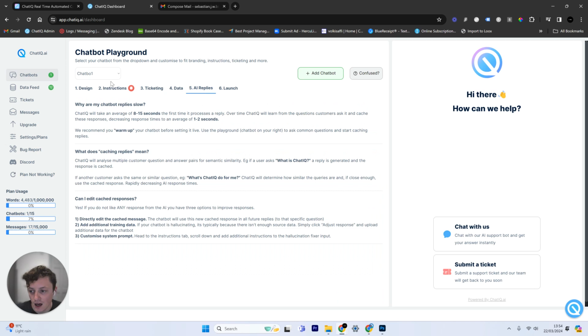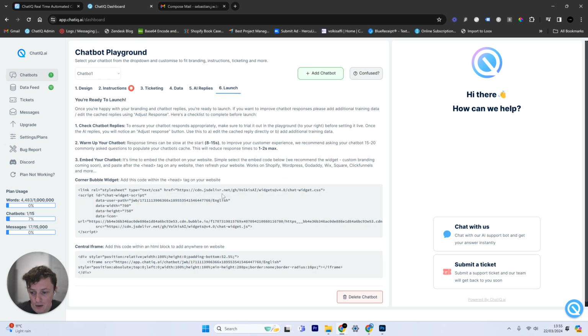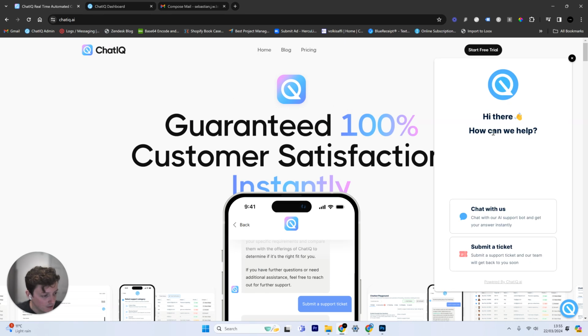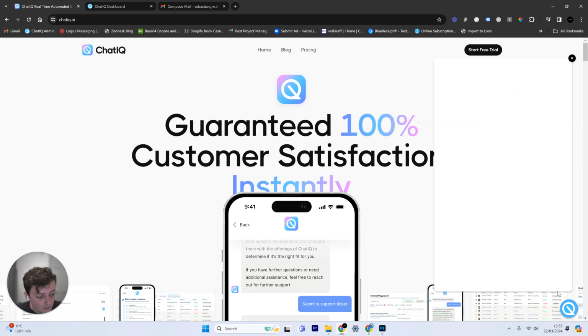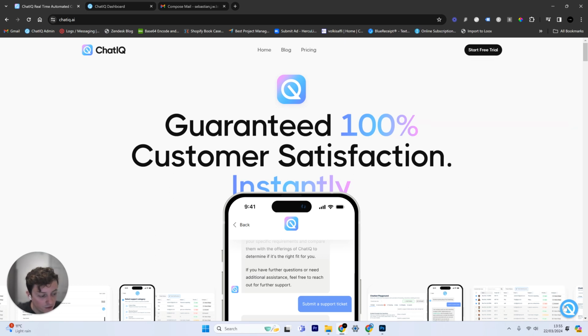Cool. So what do we do now once we've done this? There's a bit of extra FAQs here if you have any additional questions. This bit's obviously talking about warming up your chatbot, but we're going to now actually embed this chatbot. So we're going to embed it as a widget. So you can see here on the ChatIQ website, this chatbot is embedded here. And obviously it's responding to specific questions on ChatIQ. If I say, what is ChatIQ? It's going to go ahead and respond to them.